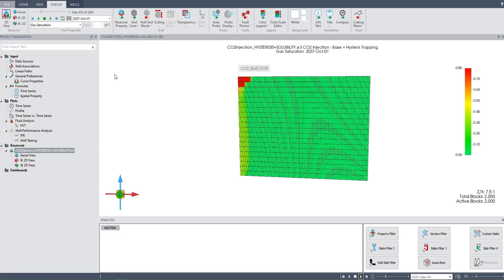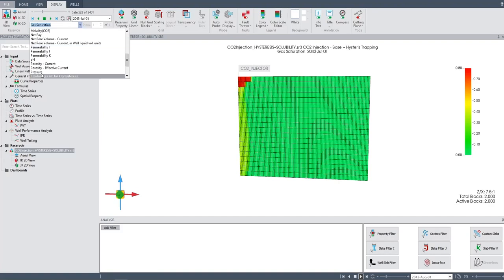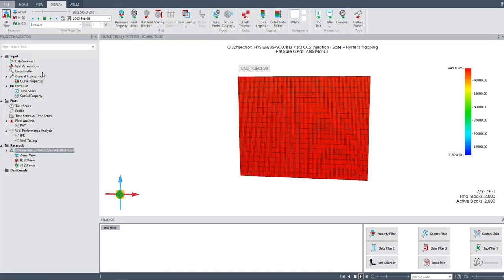Okay, and we can also switch to, for example, the pressure. What happened to the pressure? Seems like no change, because the scale also you need to adjust.